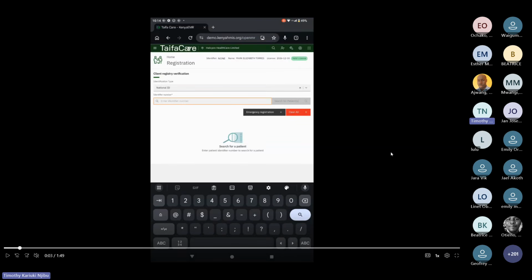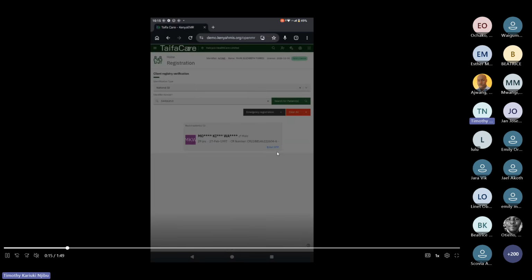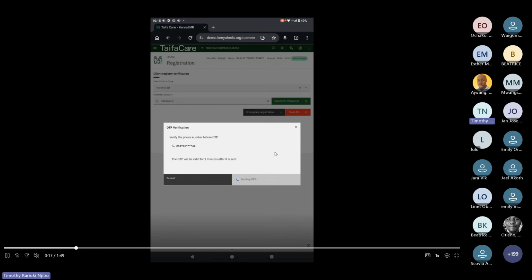Yes. So on the tablet, the process is very simple. We have just installed Health ID. So you just come to the browser and start using it. You do the patient search. Once you do the patient search, the patient appears. Once the patient appears, you send the first OTP. The first OTP is for identifying the patient.